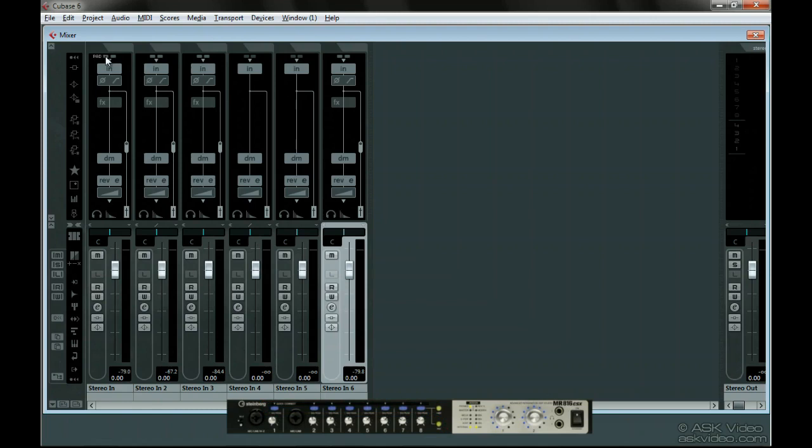The one on the right lets us know whether phantom power is on for the input. To turn on phantom power, press the plus 48 volts button on the front of the unit, and while holding it down, press the Quick Connect button on the desired input.